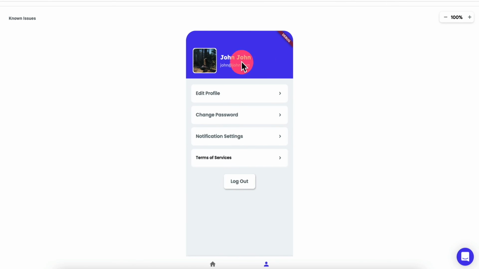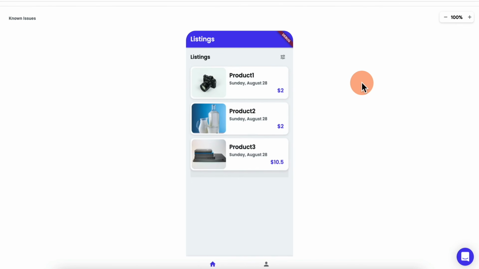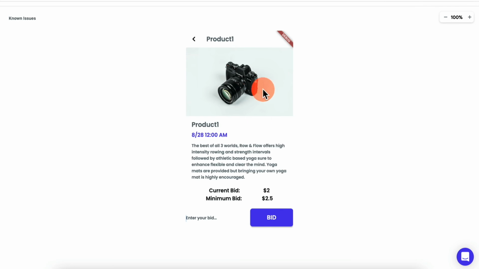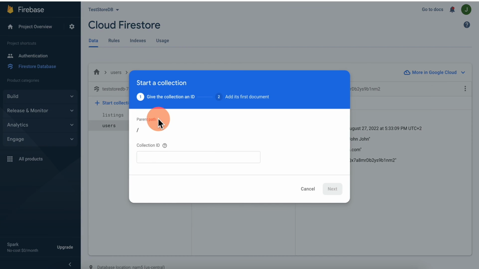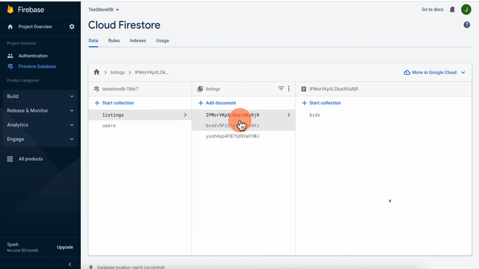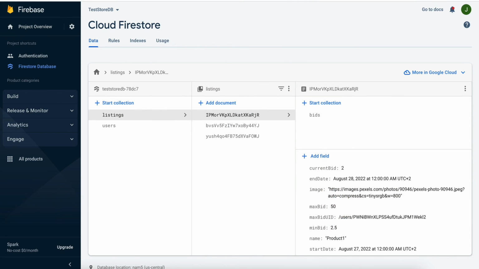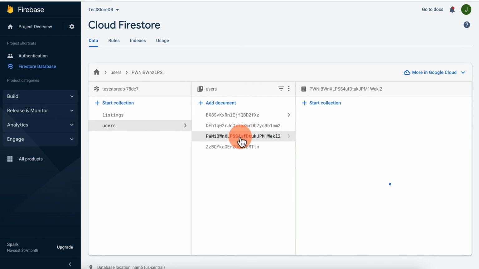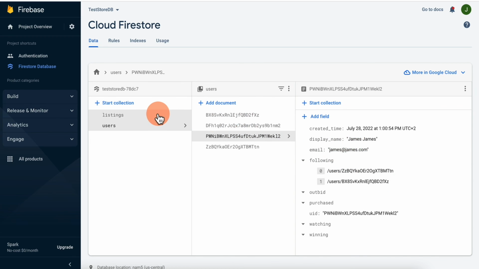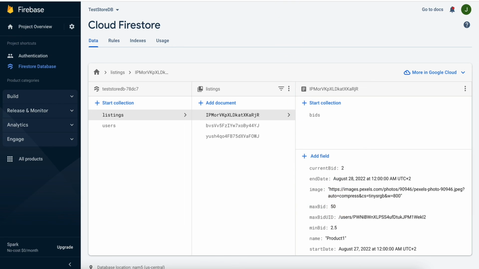All right, so now I'm logged in as john@john.com. We have it here, and we can go ahead and participate in some of the auctions. So let's say the scammer right here. The minimum bid is 2.5. What is the maximum bid? Let's check our listings. This is product 1. The max bid is 50. So if we bid below that, we're not going to be the highest bidder, and this is the highest bidder. That is us, right? This PWN. We go into users. This is this account right here. This is james@james.com, okay? So it's 50.